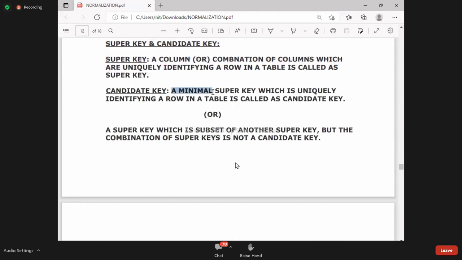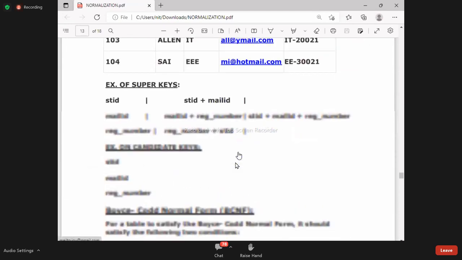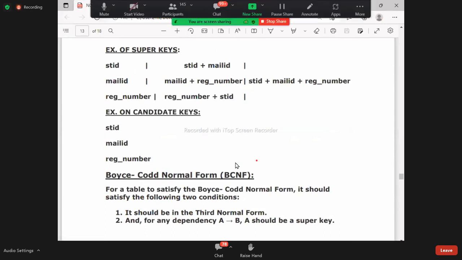A minimal super key which is uniquely identifying a row in a table is called as a candidate key. A minimal means here three level combination. Here combination of how many columns? 1, 2, 3, 2, 1.